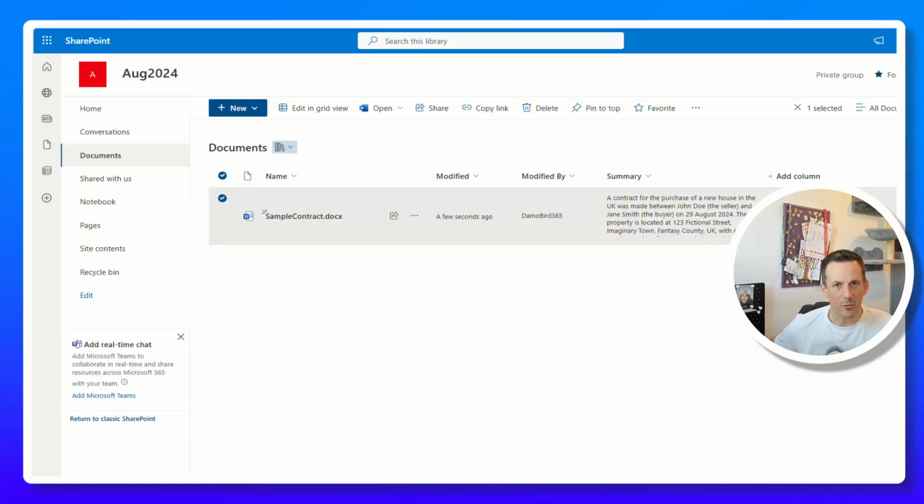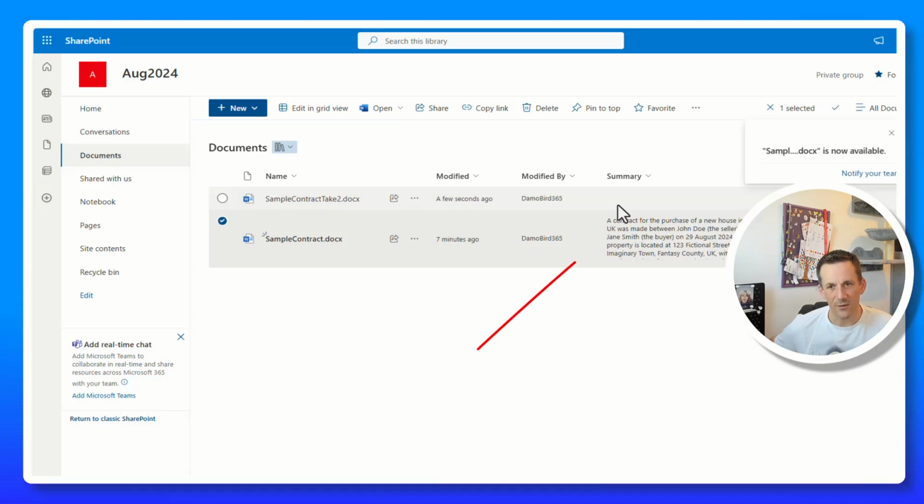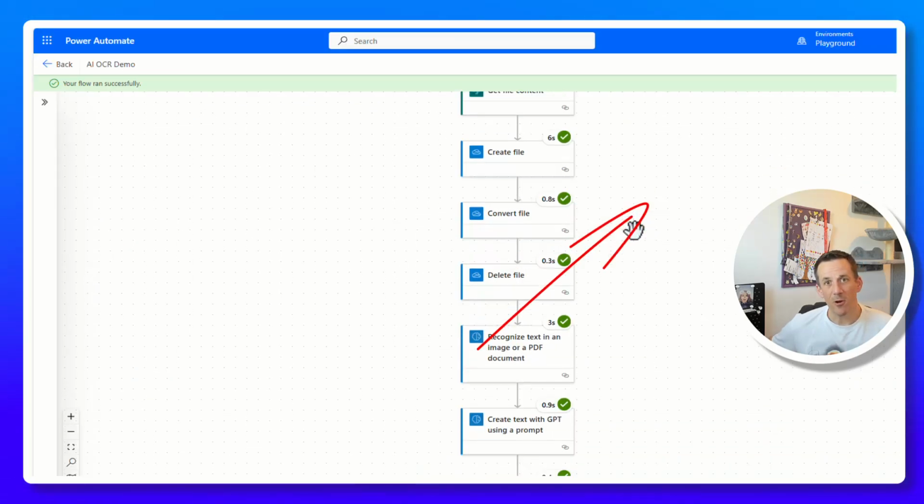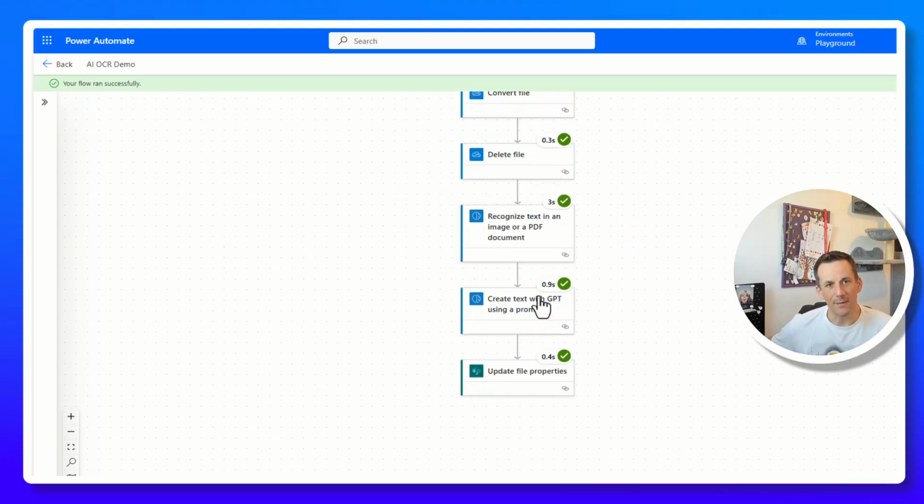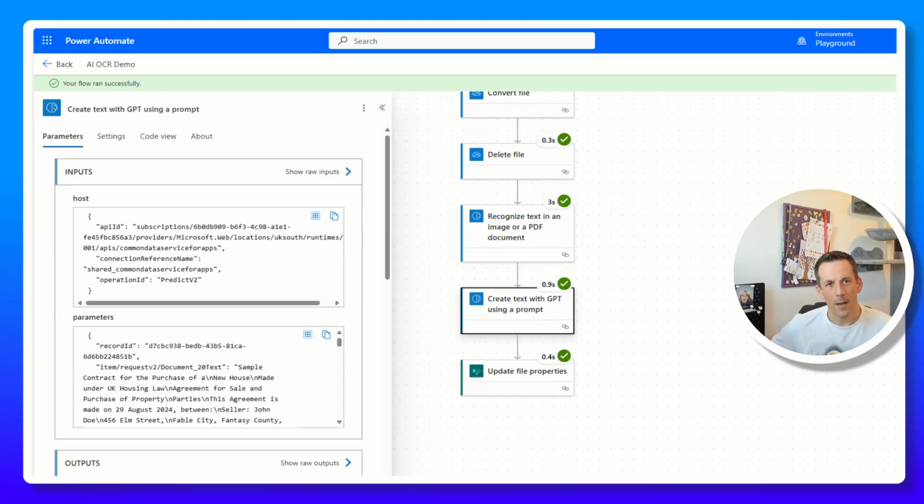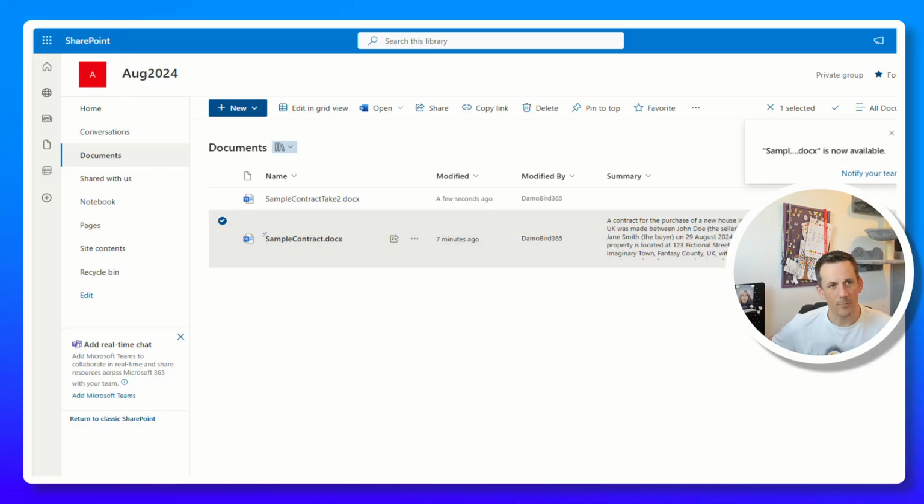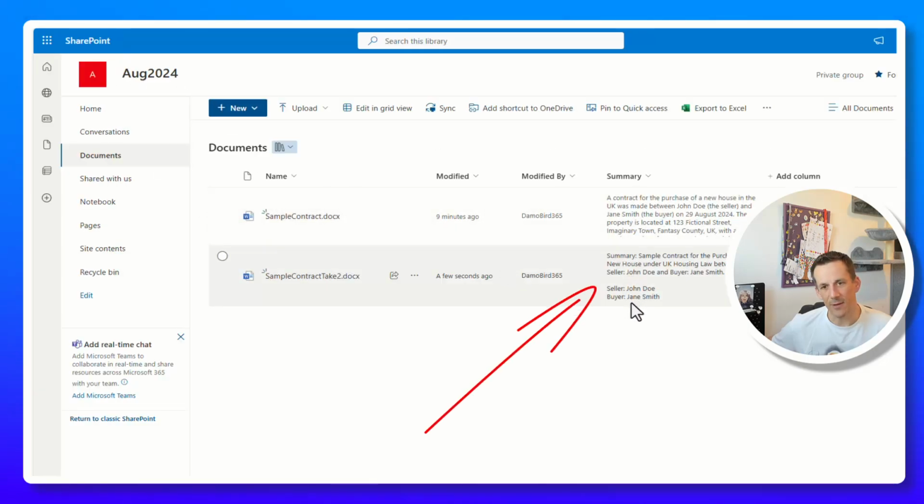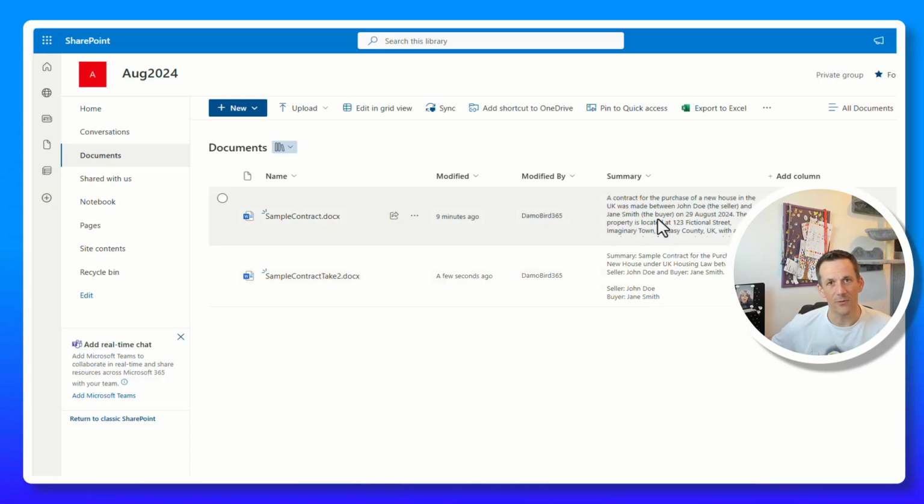And if I jump back across onto SharePoint, I'll upload another version of this file. We can see there's currently no summary. The flow, as before, will quickly complete, but it will use this custom prompt. And if I jump back across onto SharePoint and refresh that, you can see we now have the custom output, which includes the summary in less than 25 words and including a call out to the seller and the buyer, which is much more meaningful for my particular process rather than the system prompt that gives me this basic summary.